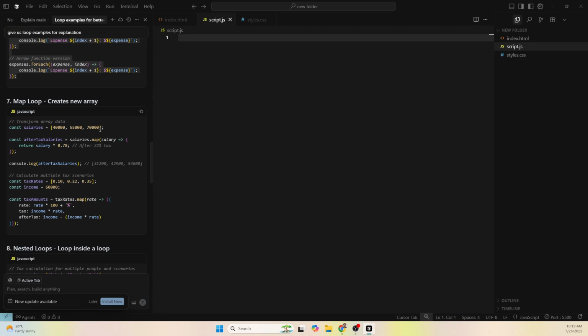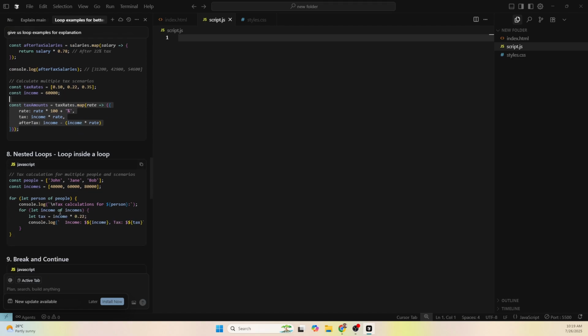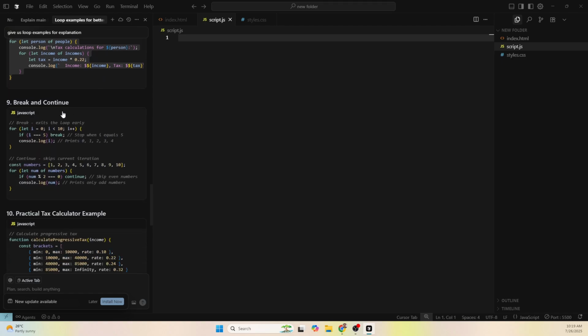All right, so let's see what more we have. Okay, the map loop is the same, I would say. It just maps, this is a built-in function, and it just maps over those functions. This is the nested loops, a loop inside the loop. Actually, this is very important, where you need to pay attention not to fall into an infinite loop. And this is the break condition, where you break out of the loop.